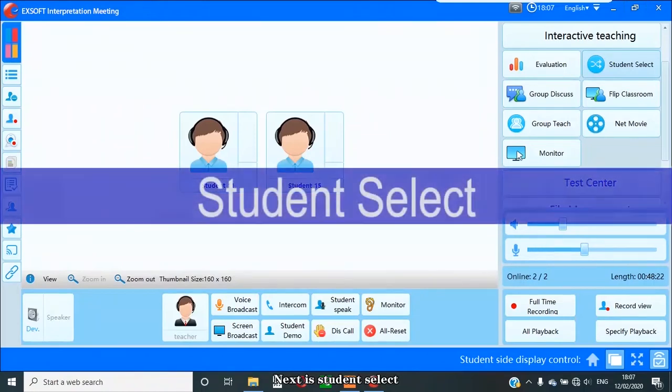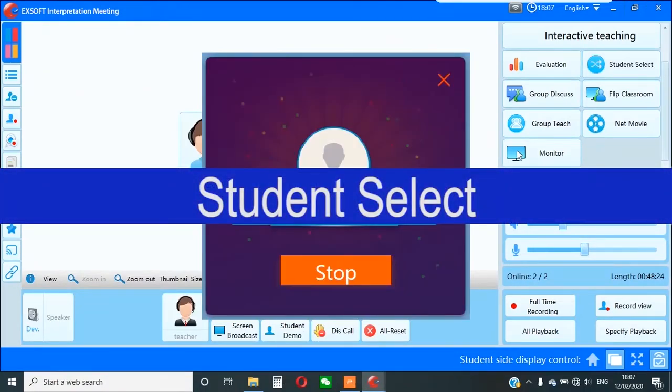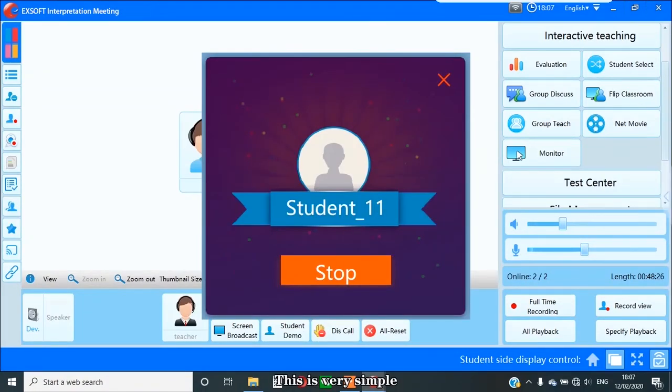Next is student select. This is very simple. Student select helps the teacher in selecting the students. The selection is fully random. So if the teacher chooses the student manually, sometimes one student is chosen too often, or some others are never chosen at all.